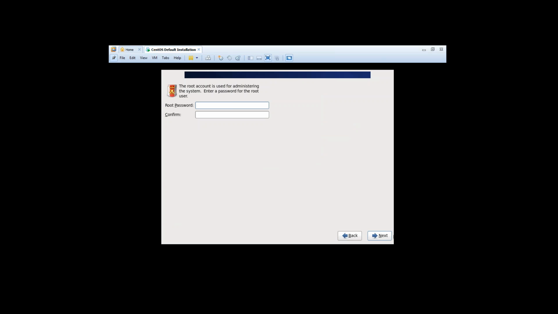Now the important step here is this is the root password, not the user password. This is the root password for your operating system installation. So I'll just give some password. I'll be saying Wisdom Sprouts, and I'll confirm on it. WISDOMSPROUTS, and then I'll click on next.